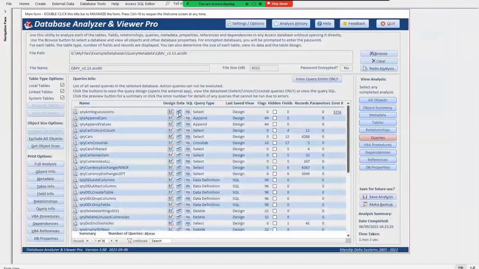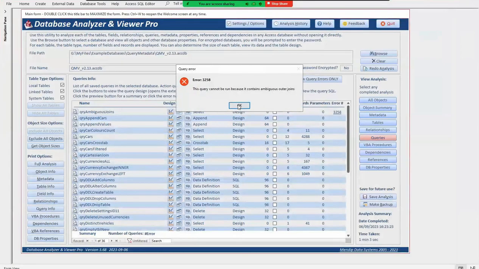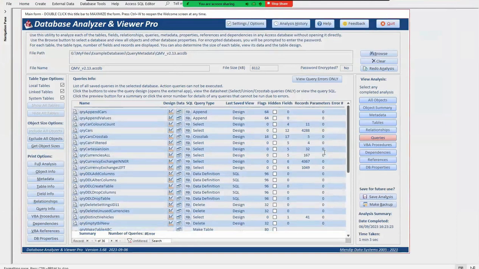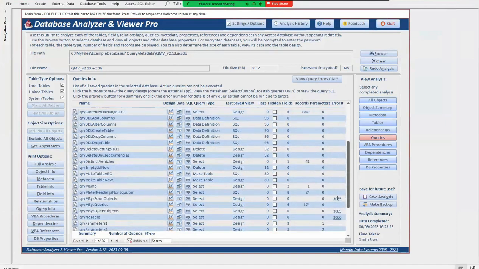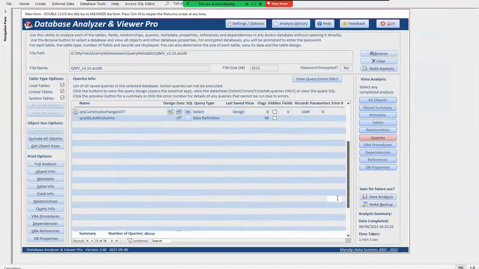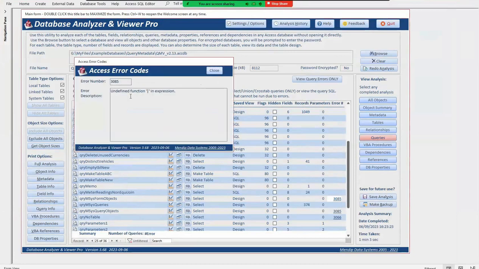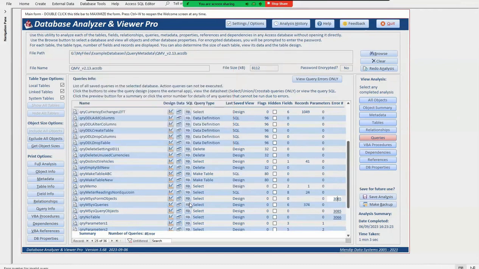That one, if I click on datasheet view, you can't run it. So you've got an error there. Some others, you will get errors because the query, for example, in this case, oops, this query has got an undefined function. It would be defined in the host database, but it's not defined here. So I can't actually run that in the same way here.